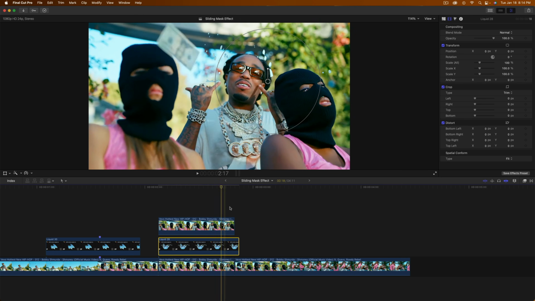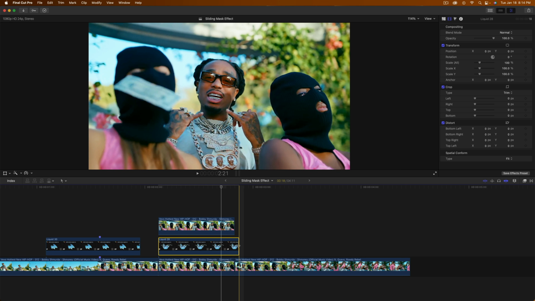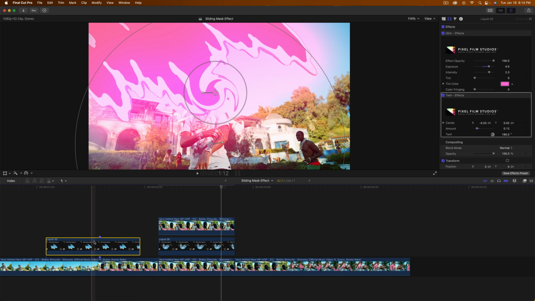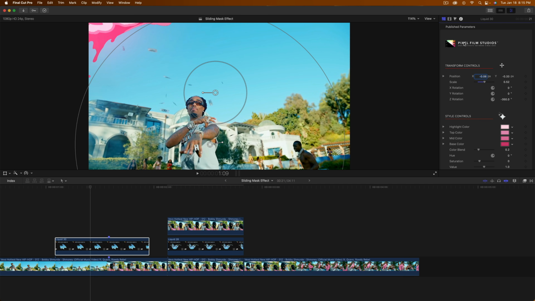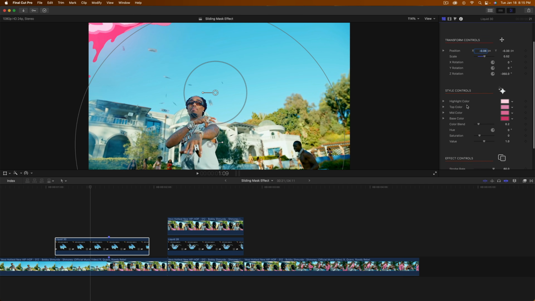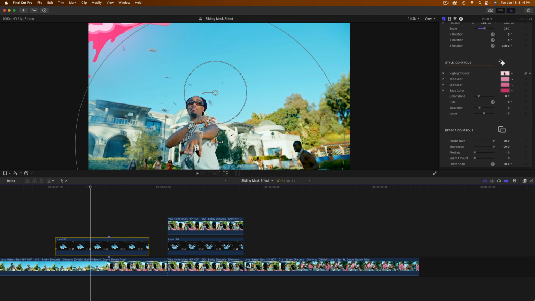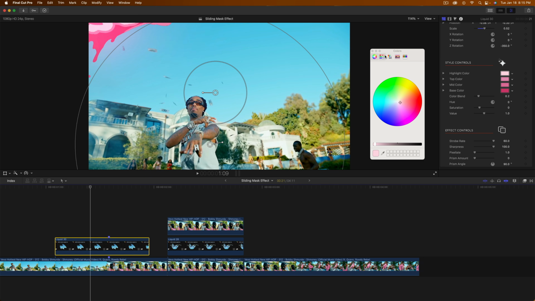Okay, so once we're there, what we're going to do is trim this last frame here because it kind of goes to the next clip. We want to match the same color on this. Go to the parameters, and under style controls, what you can do is pretty much copy the value. So click on the highlight color. You're going to go over to the window and go to the hex color, which is this one. Click once, press Command C to copy the hex color code.